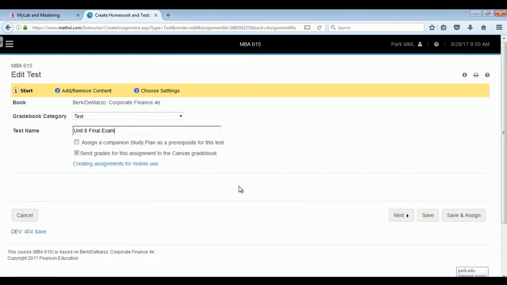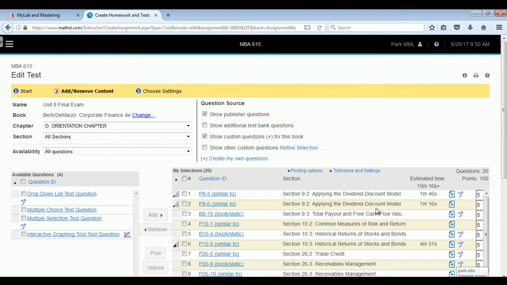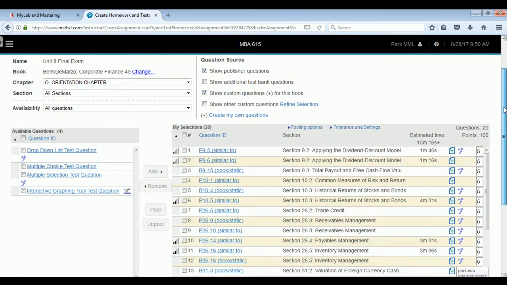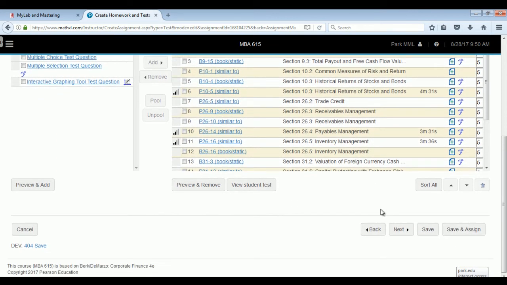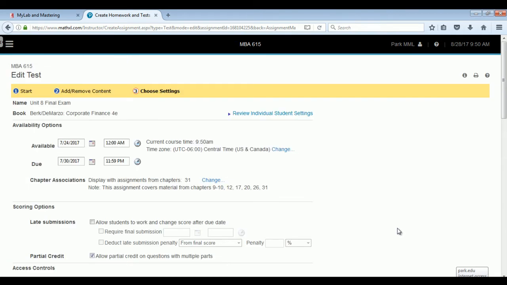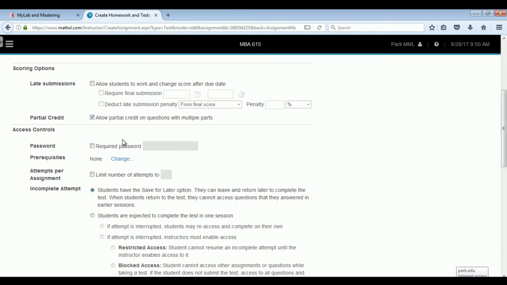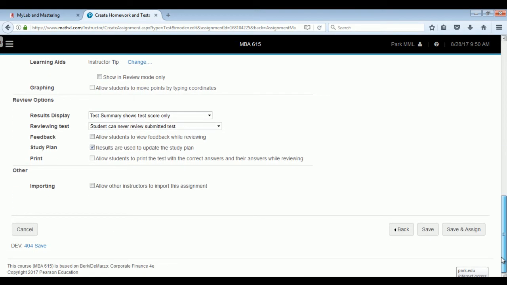On this first edit screen, we are not going to change anything, so we're going to click Next. On the second edit screen, we're also not going to change anything, so we'll click on Next. On this third screen, scroll down to Access Controls and click on the checkbox for Required Password, and then you can type in your unique password. Scroll down to the bottom and select Save.